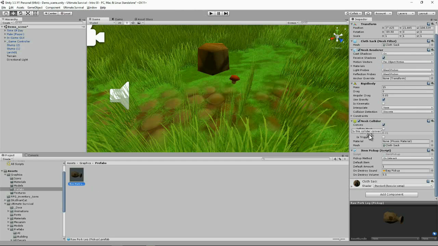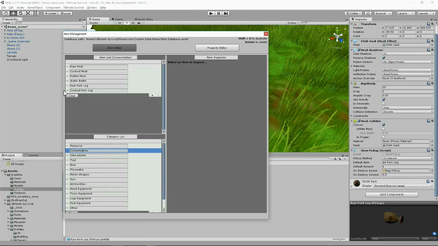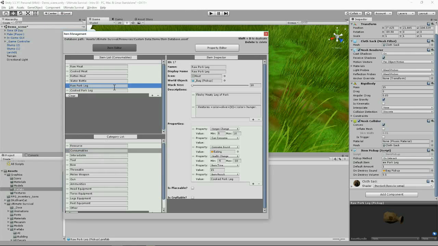Now, if we scroll down to here, we could actually have any kind of prefab we want and add this item pickup script to it, but for now we'll just use this one. So I'm going to stick here in the default item the name that we had in the item management. So if you remember, we went consumables, it's raw pork leg, raw pork leg.